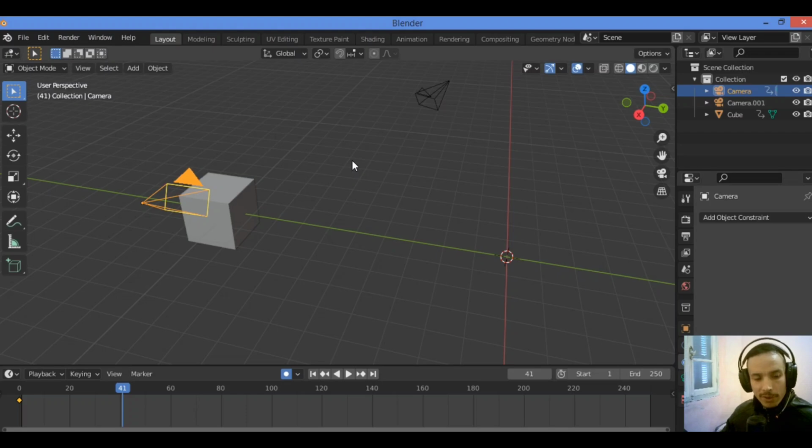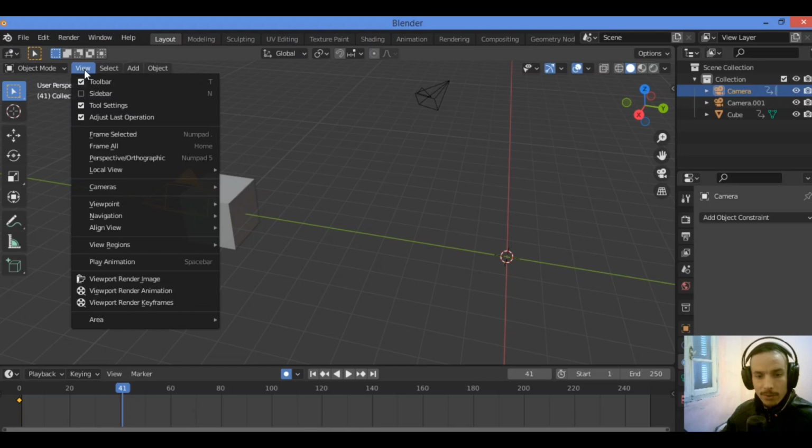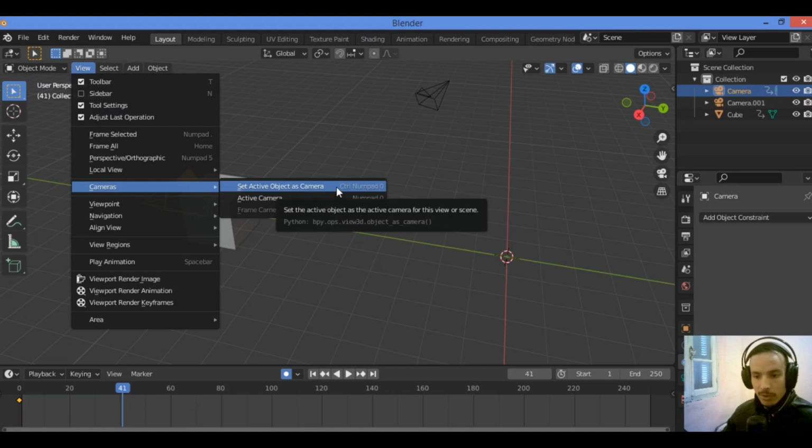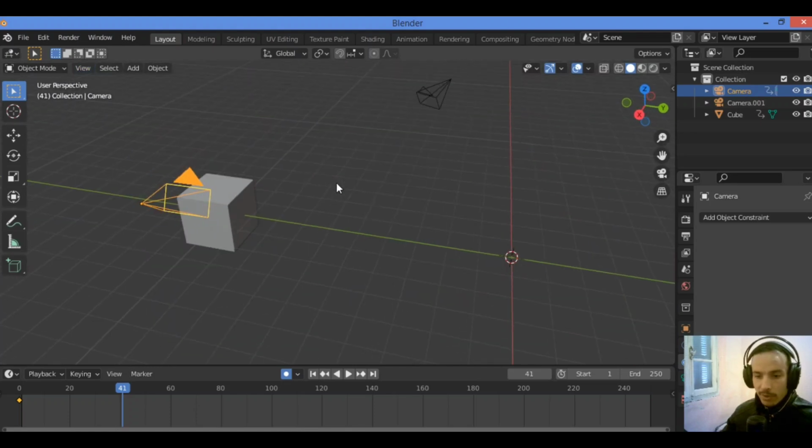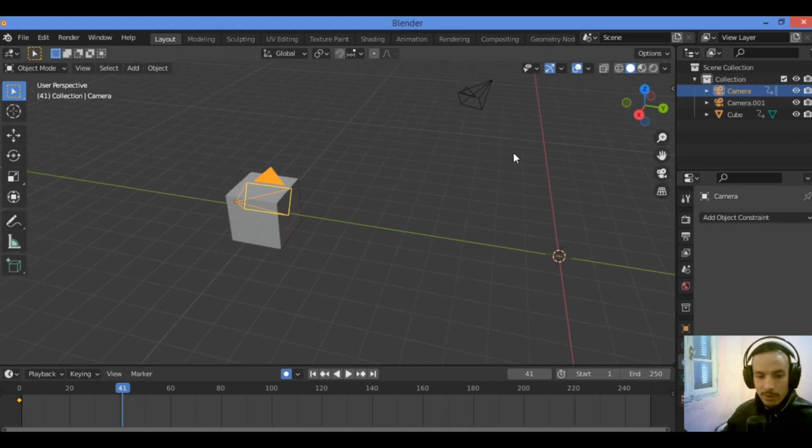There is also another way of setting a camera to active. To do this, first select the camera we want. For example, let's select this camera like this, click on it to select it, it's highlighted in this orange color. Select the camera we want to make the active camera, and go over to this header over there, click on View, then Cameras, then click on Set Active Object as Camera like this, and this camera is set to be the active camera like in this tutorial.